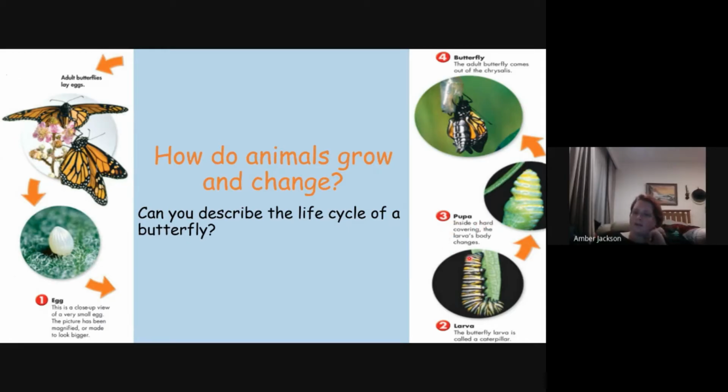A pupa. All right? It's a hard covering where it kind of relaxes. It turns into some formless goo and reshapes itself into a butterfly. All right, so when you see one of these pupa, there's not a caterpillar in there and there's not a butterfly in there. For some time, there's just a really gross, gooey mass while it's changing from a caterpillar into a butterfly.